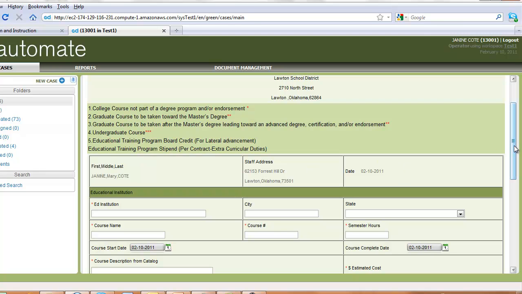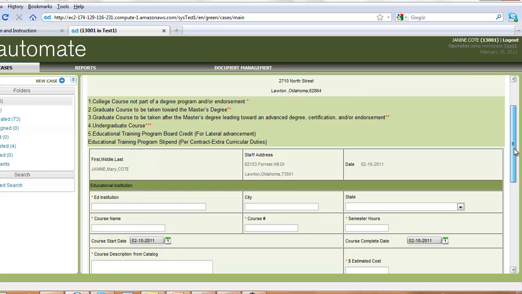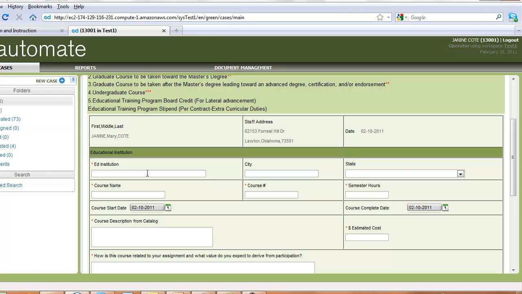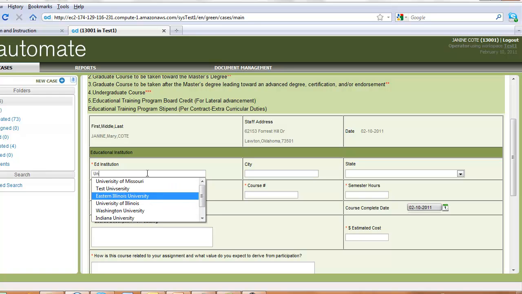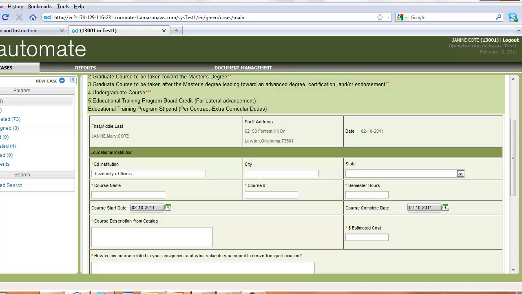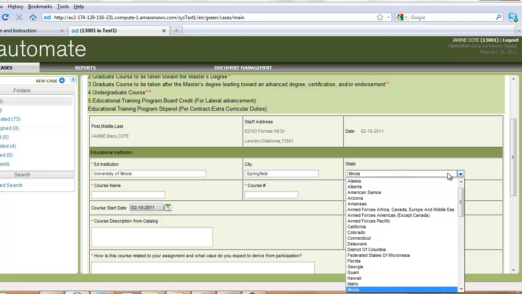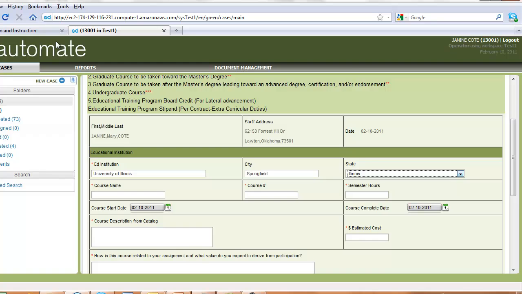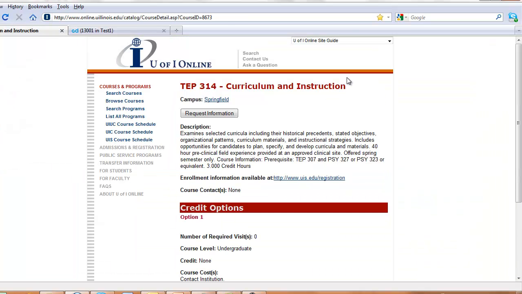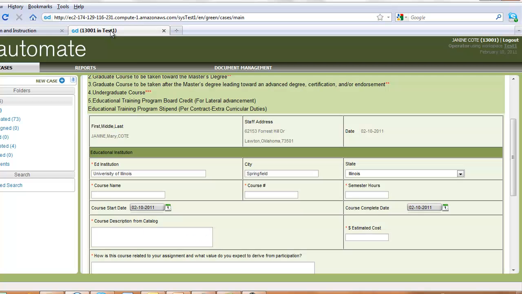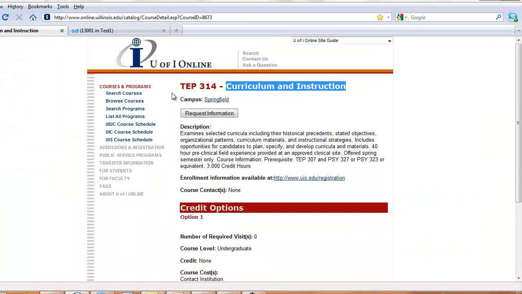I'm going to do a very quick course request, and I'm going to do it from the University of Illinois, located in Springfield, Illinois. And now I'm going to grab my course name, which is a curriculum and instruction course, and I'm going to copy that in. You could type directly in the box if you wanted to. And then the course ID or course number, copy that in.